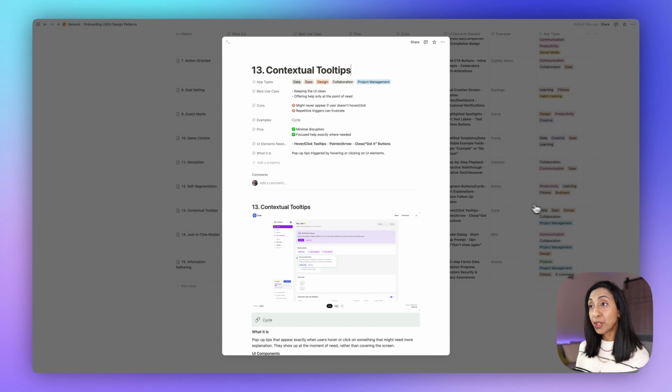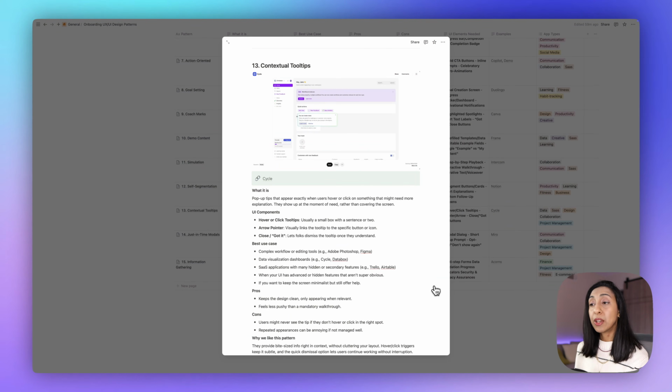Number 13 is contextual tooltips. Pop-up tips that appear exactly when users hover or click on something that might need more explanation. They show up at the moment of need rather than covering the screen. This is very similar to coach marks, but this might only happen when the user is in a specific workflow.